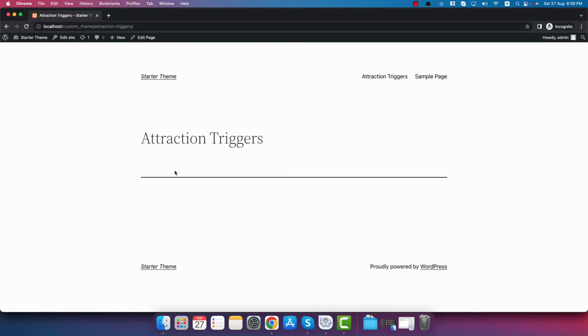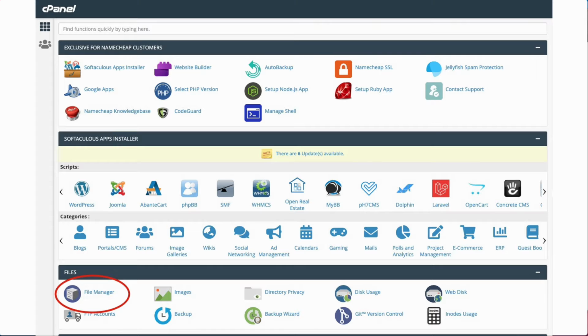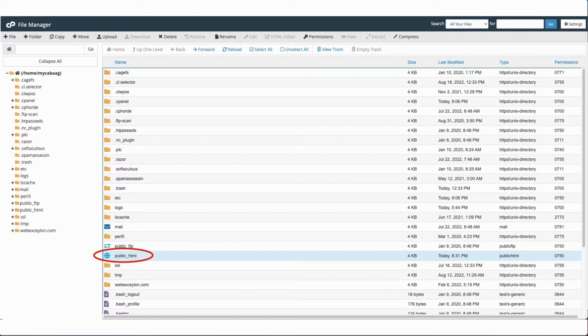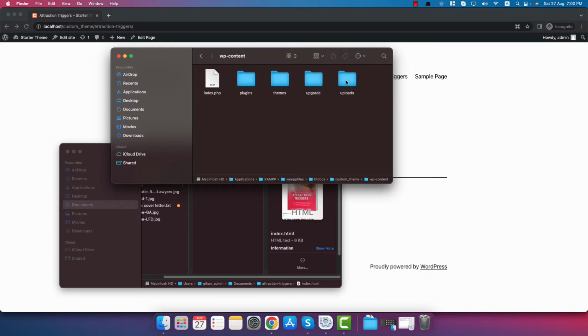To do that, we have to go to the location of this WordPress website. In my case, I installed WordPress on the local computer, so I have to go to htdocs. If you use any type of web server, you have to go to cPanel, go to File Manager, and access the website files there. In my case, it's the custom theme folder. I click on it, go to wp-content and then themes. In themes, I have a few themes, so I have to find the currently activated theme.